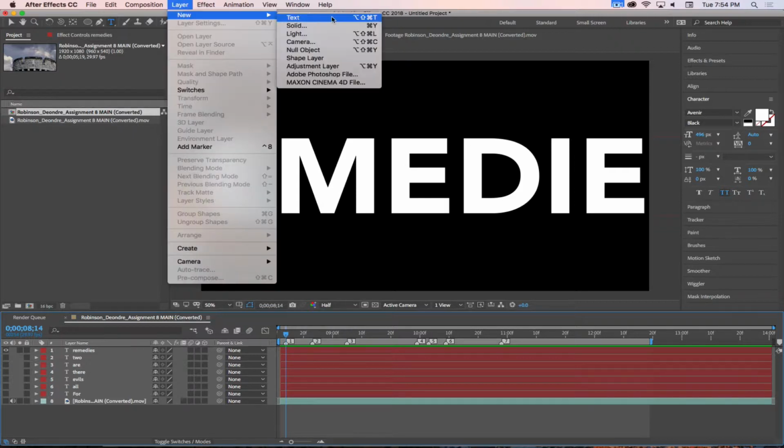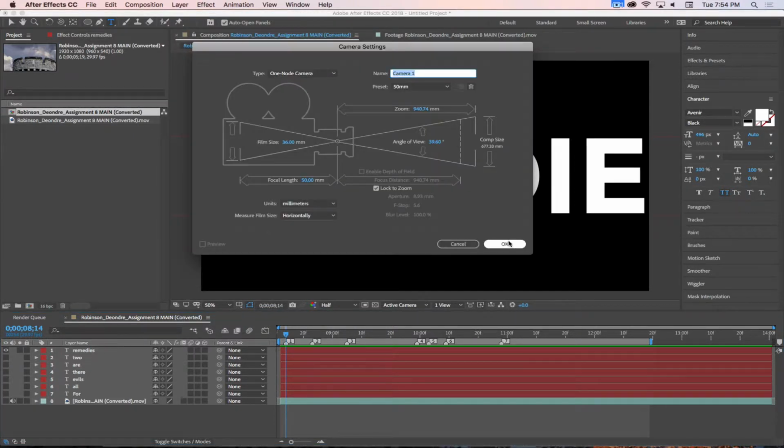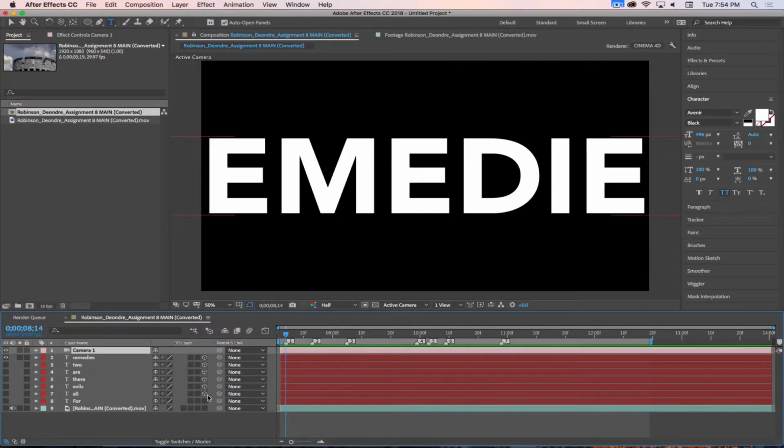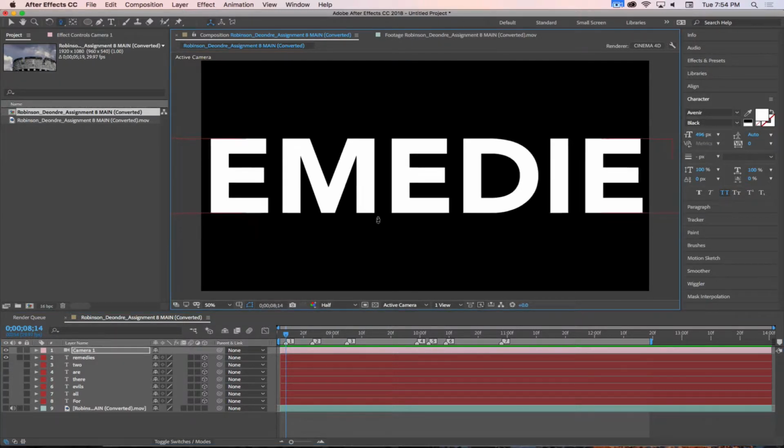Build a camera real quick. Get me a camera in my composition. Make all these 3D. And I'm going to pull my camera back a little.